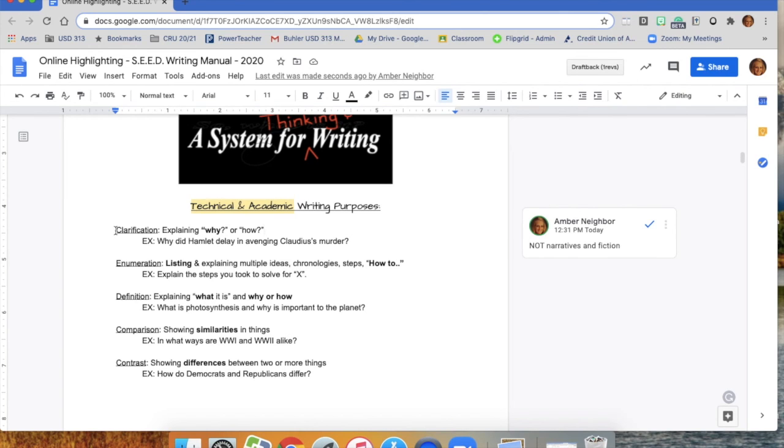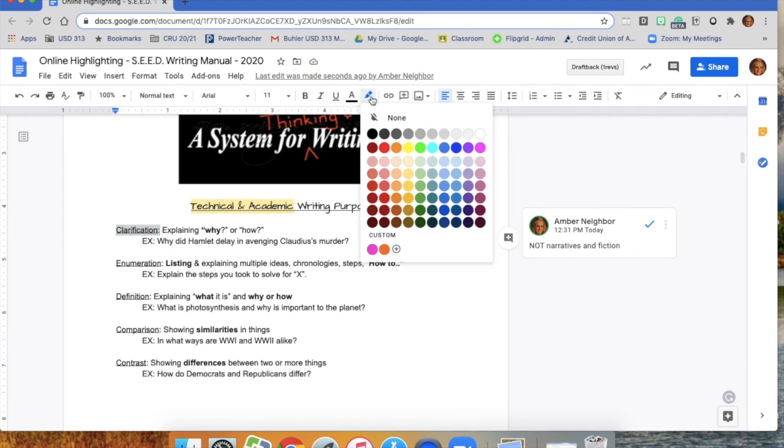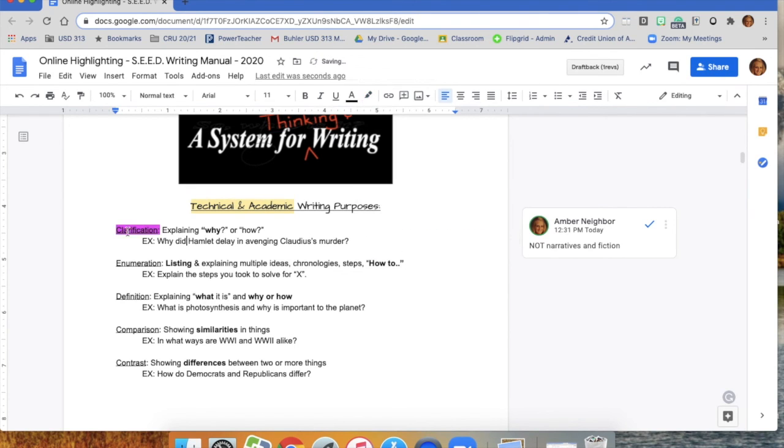Okay, so the very first one is clarification. Go ahead and highlight that one pink. To highlight, you click and drag over what you want highlighted, and you come up here to this highlighting tool at the top. And we're just going to give it a nice pink color highlight.